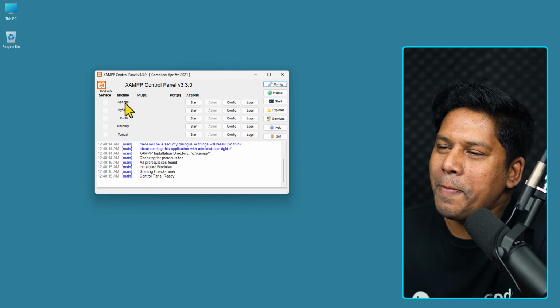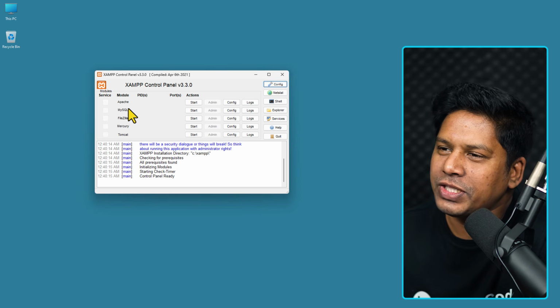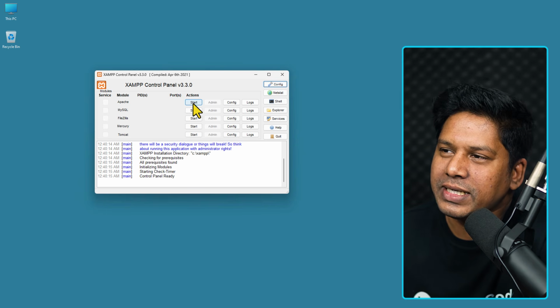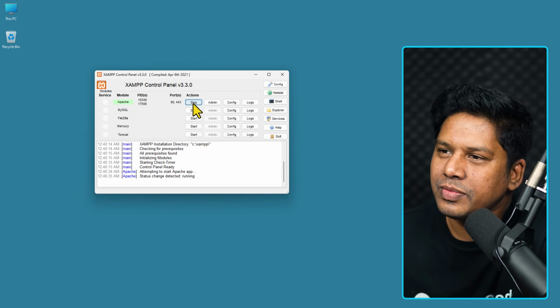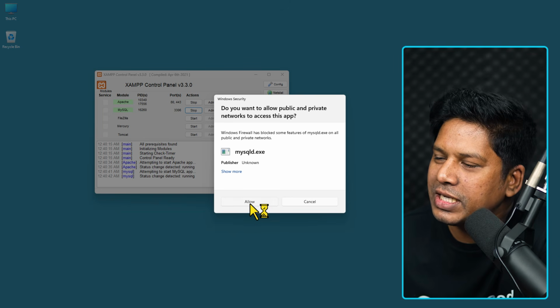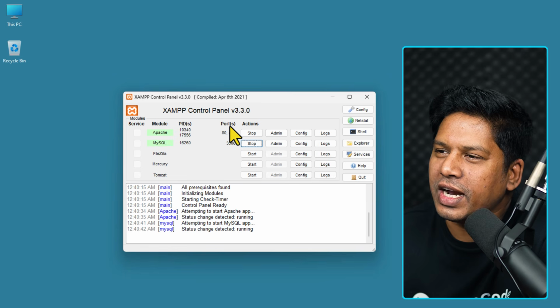Here you can see we have Apache, the web server, MySQL, the database, and FileZilla, but we need Apache and MySQL. So here you can see start button, click start, and it is green. That means Apache is working fine. And click this button to start MySQL database and hit allow. Now you can see Apache and MySQL is running smoothly. So we could successfully download and install XAMPP server.